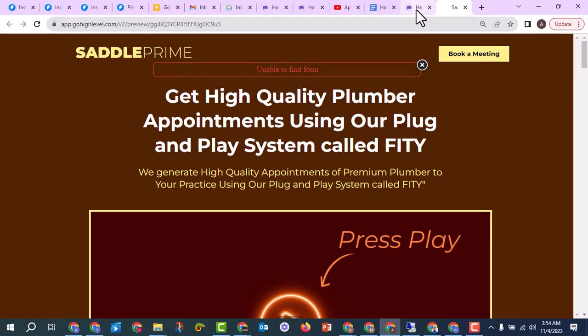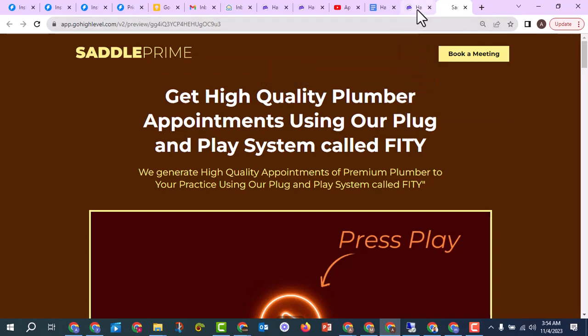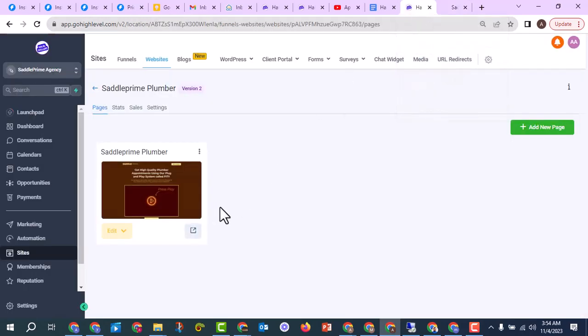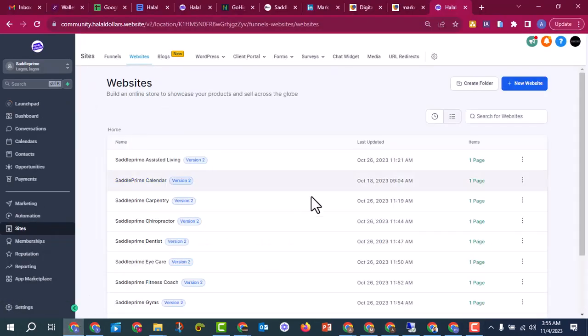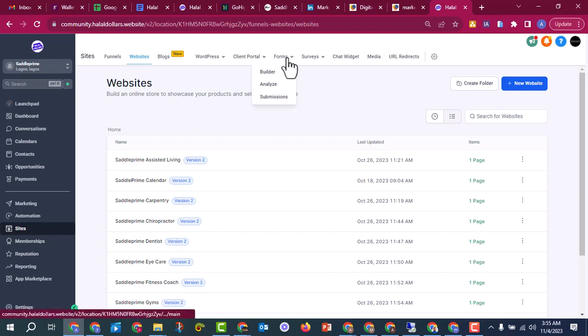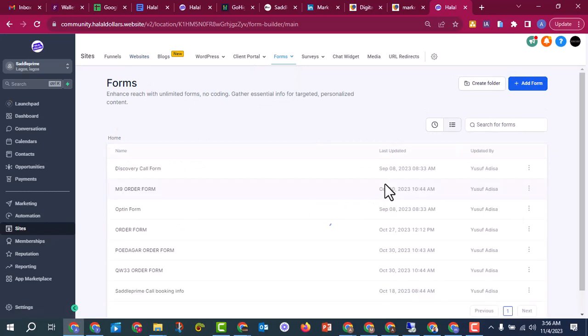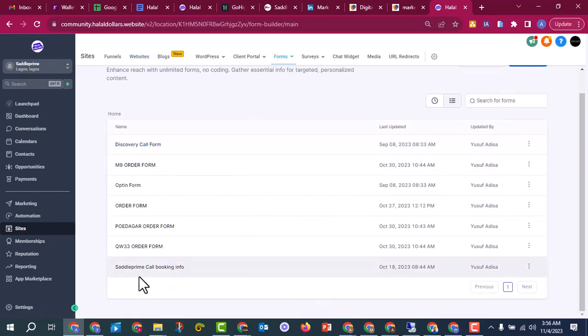So after copying your website like this, what you should do is message us in the support group that you have already copied your website and that you need the form. We are going to log into the back end from the agency account. So we are going to go to forms. When we are here at the forms, I will locate the form here and I will share the form with you. For example, this is the form Sadu Prime call booking info.